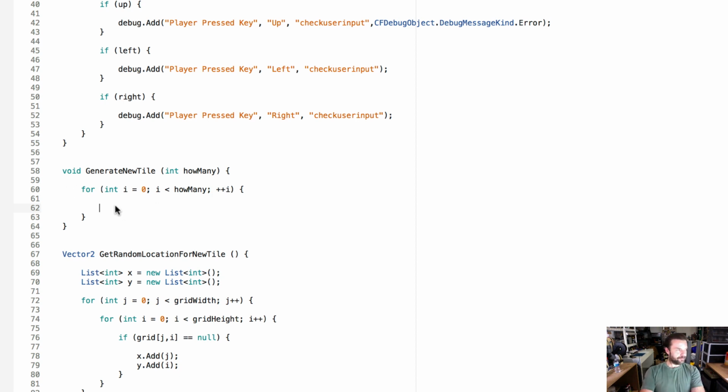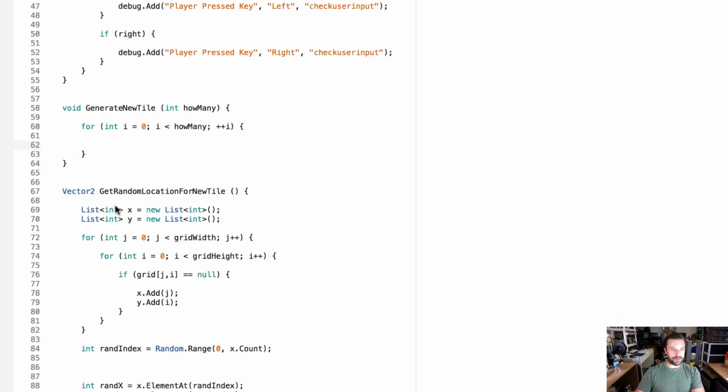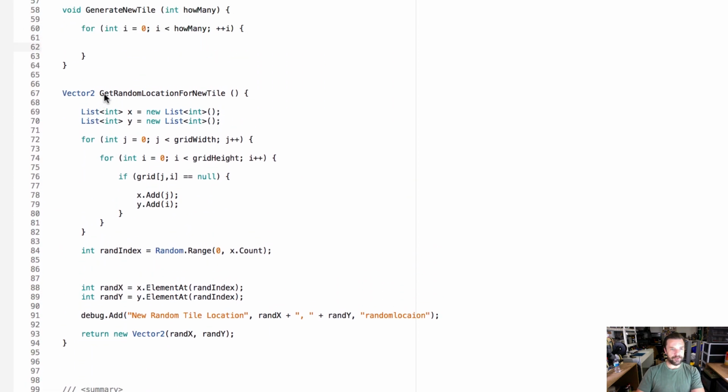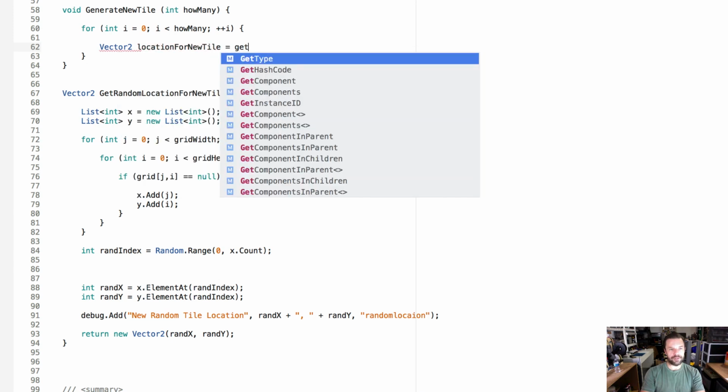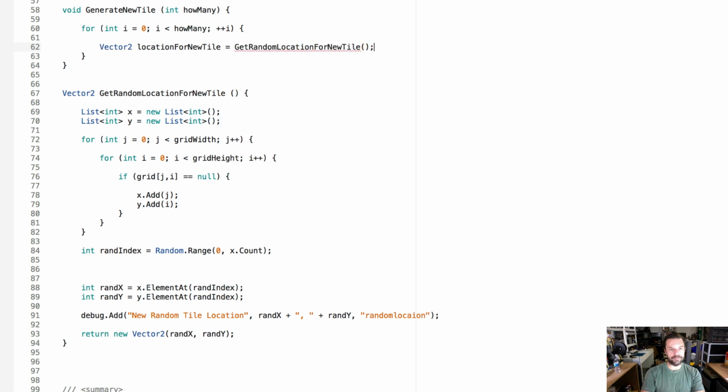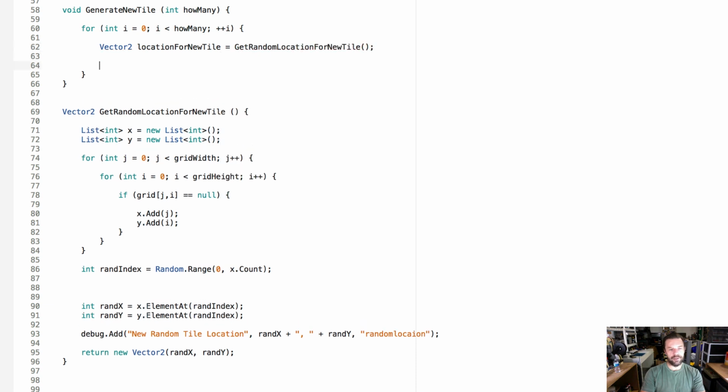So what we're going to do is use the method that we made last time, get random location for new tile, because when we generate a new tile, we need a random location for it. We actually need to put it somewhere. So we're going to call Vector2 location for new tile equals get random location for new tile. Just like that. Okay?